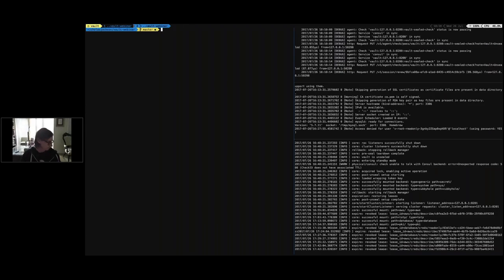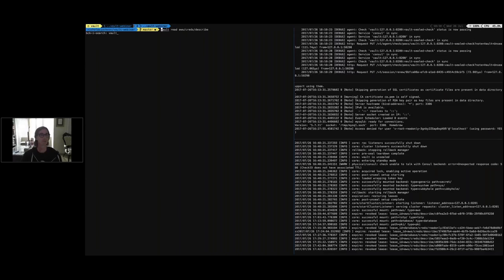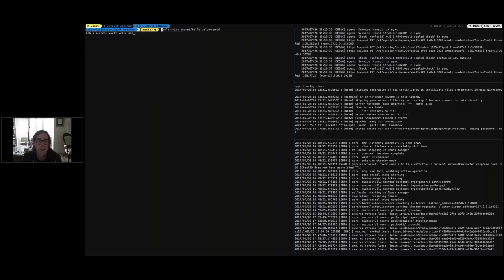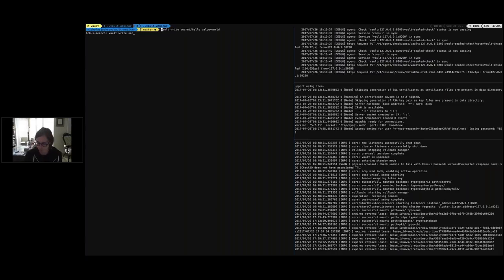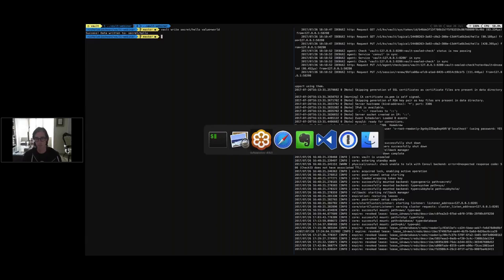So let's have a look at that. If I want to write a secret in Vault, I can just use the command vault write. So if I want to write a key hello, and I want the encrypted value of that to be world, I can use this command, vault write secret hello value=world. And when I run that, you can see the data has been written and it's giving me the confirmation back.